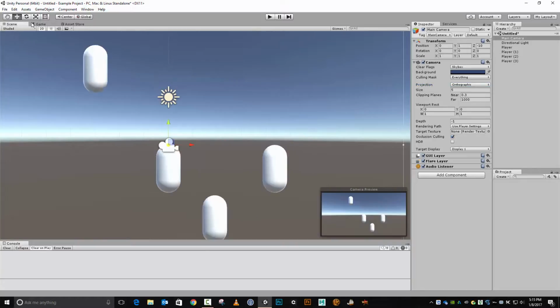Okay, so we have our scene, our game. We have those things. Components. Okay, so this is our project panel. The project panel contains all the assets that are currently in our project but might not be in our scene.